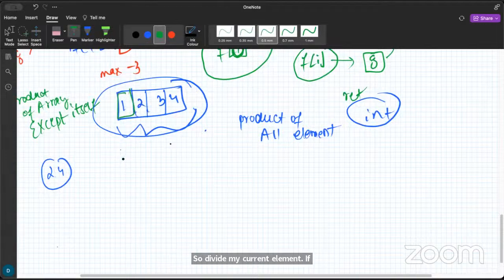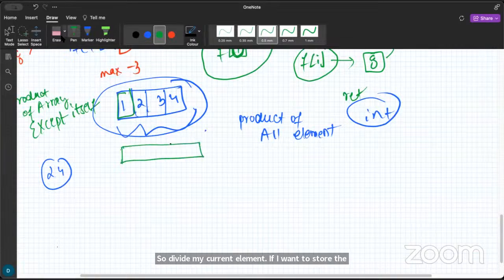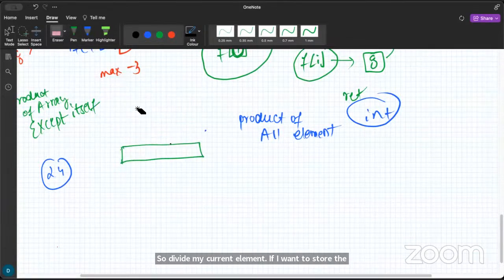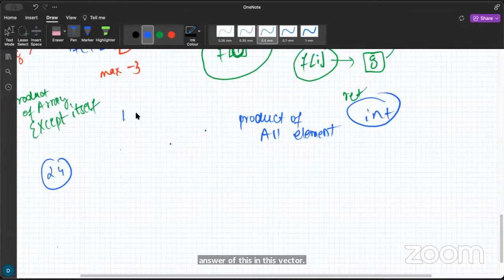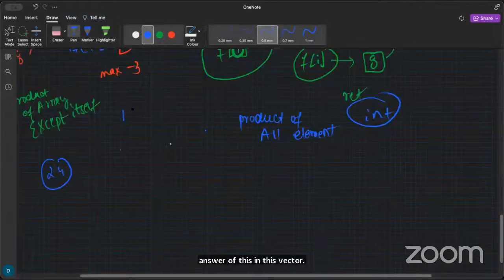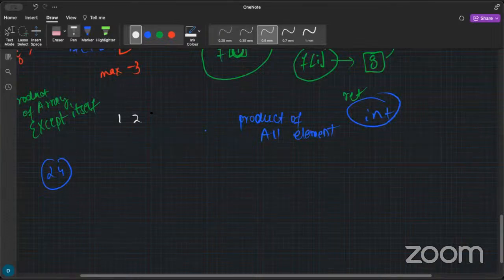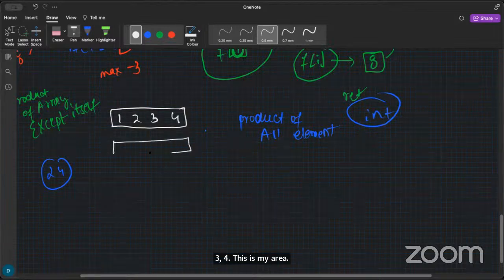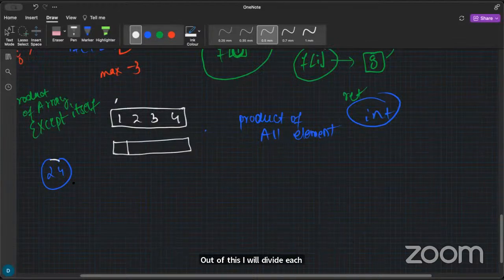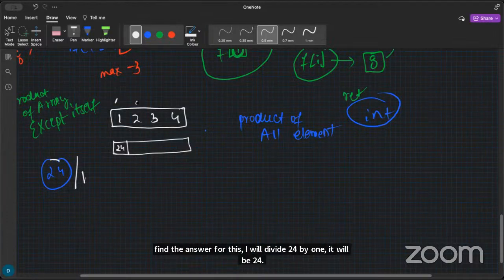If I want to store the answer in this vector, 1, 2, 3, 4, this is my array. I want to store the answer for them. First, I take the product. Out of this, I will divide each element. So if I want to find the answer for this, I will divide 24 by 1. It will be 24.